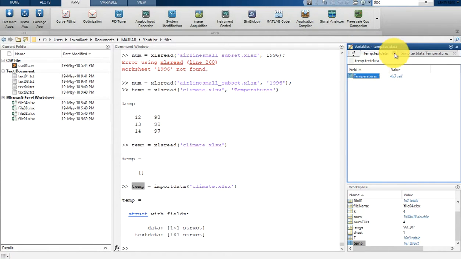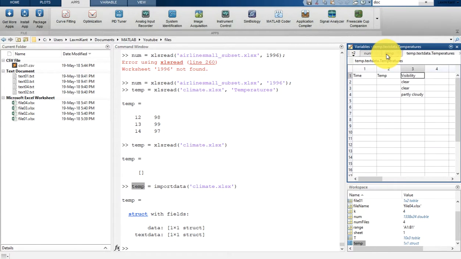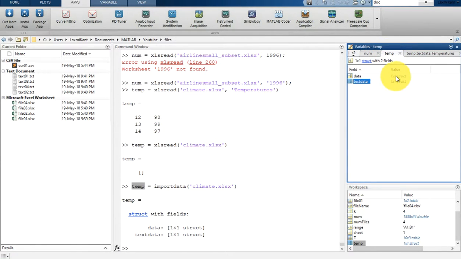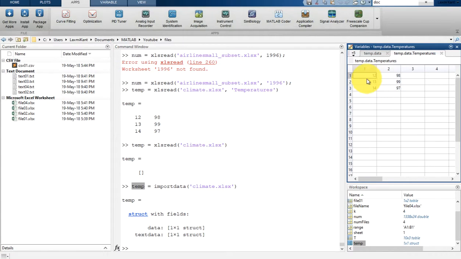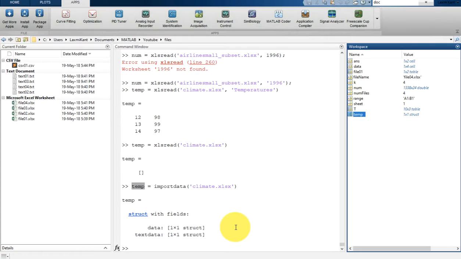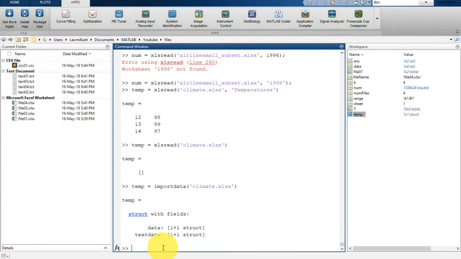And in a similar way, this temp data has here the data. So here is the data, right? So this is all about how you can read your XLS file. I have shown you various methods, and you can utilize these methods while reading your XLS files.